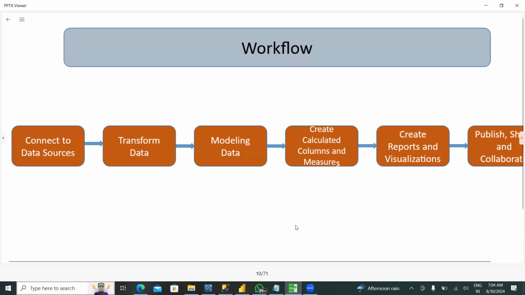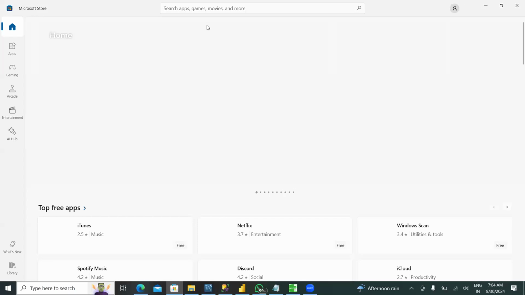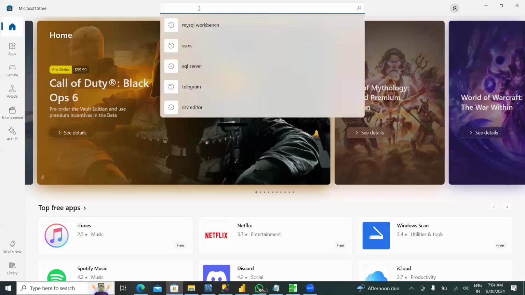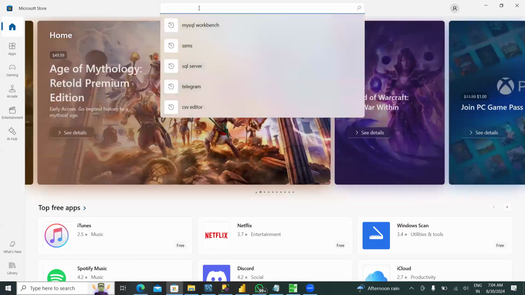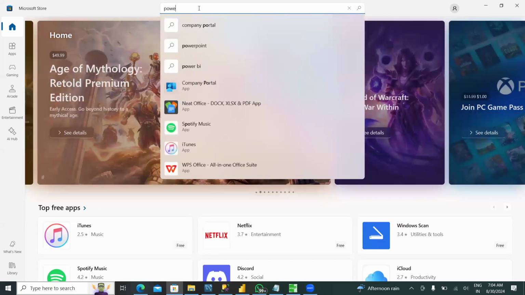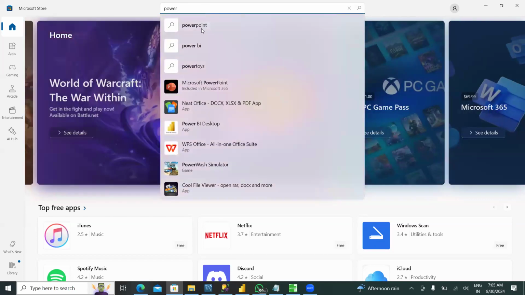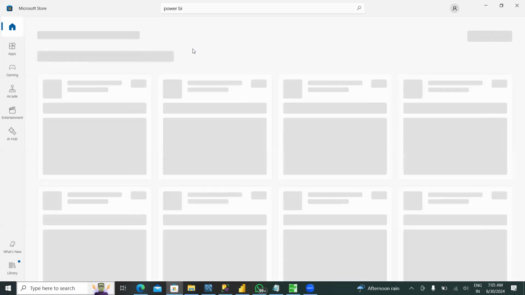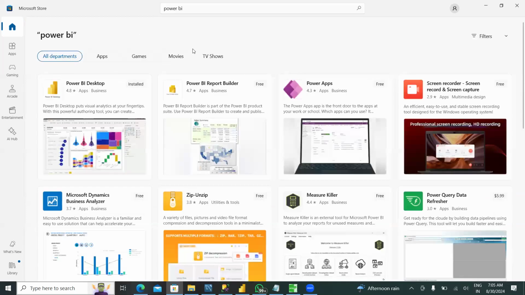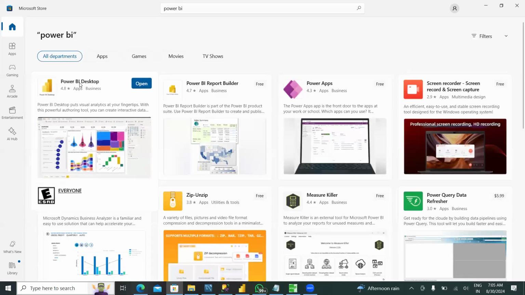So today we'll start with looking at how to install Power BI. First things first, you need to go to the Microsoft Store, okay? And once you're there, you just search for Microsoft Power BI. And once you do that, you see there's a Power BI Desktop, okay? And you need to click on that.